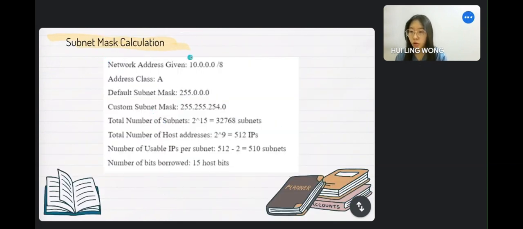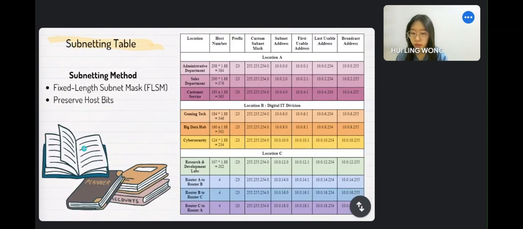So the subnet mask calculations. The network address given from the assignment's questions is 10.0.0.0. So we can know that this is a class A network. The default subnet mask will be 255.0.0.0. To find the total number of host addresses, we have to take the largest host number after multiplying with 1.88. This is for the 88% of the growth.